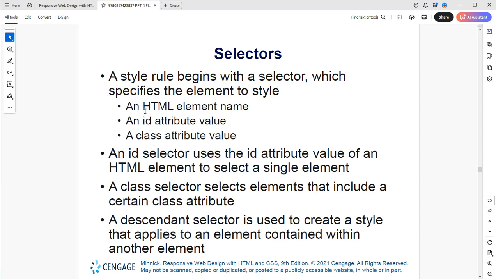Before we jump back into the book, let's look at selectors. So I mentioned before in video 1 that a selector could be an HTML tag, an HTML element. It could be an ID attribute or a class attribute. So IDs are going to be prefixed with the hashtag. The class is going to be prefixed with a period. And then a descendant selector is used to create a style that applies to an element contained within another element.